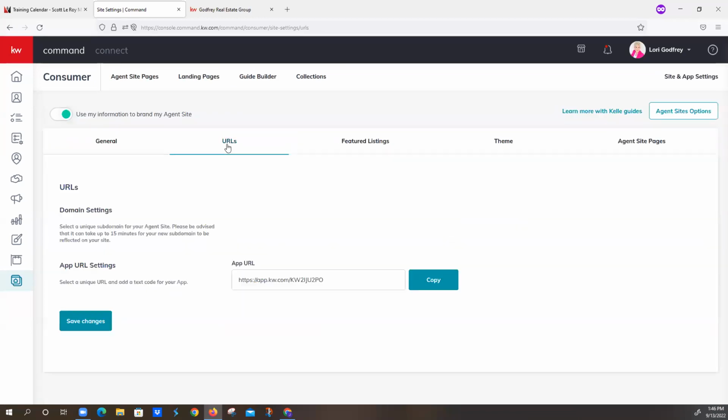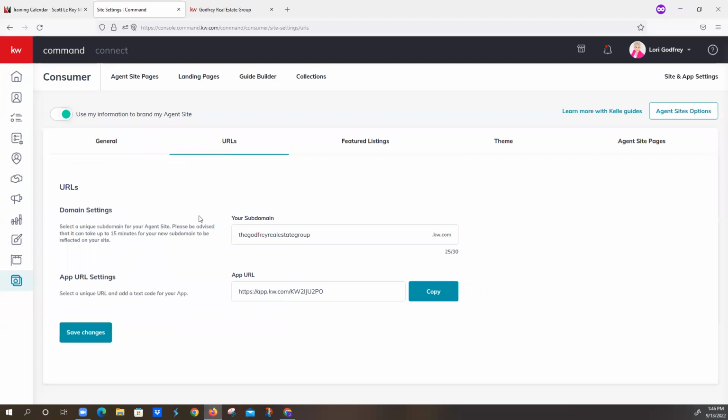Now we're going to hop over to URLs. So this is our subdomain. kw.com is the main domain, and then whatever yours is the subdomain. So she's got the Godfrey Real Estate Group right here. You can change that if you want. Maybe you haven't printed your business cards yet. You would just come over here, type the new one in, and click on Save Changes.